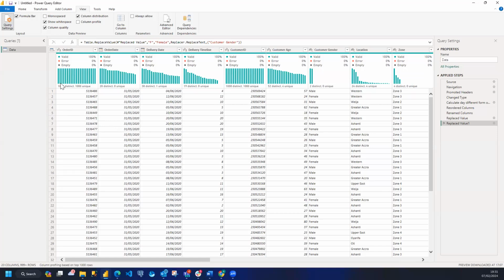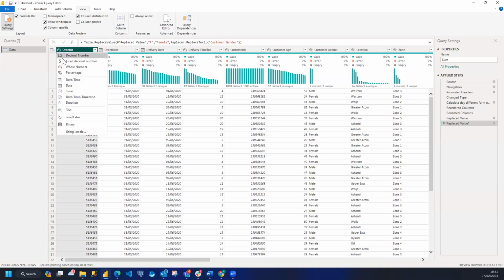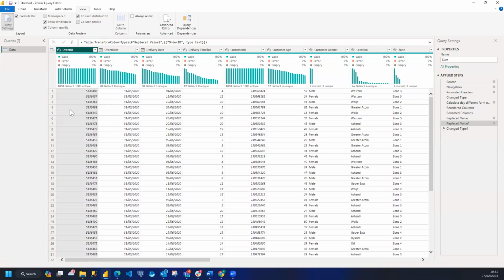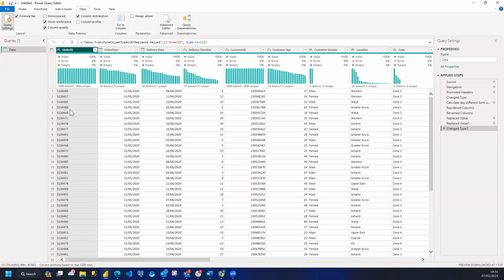Well, that's okay, but normally, even if it's order ID, it can give us a summation when we're trying to create a relationship. But it doesn't matter anyway. If I want to get the total number of order IDs, I can just use count. But okay, I'm going to change it into text. Okay, that's okay.